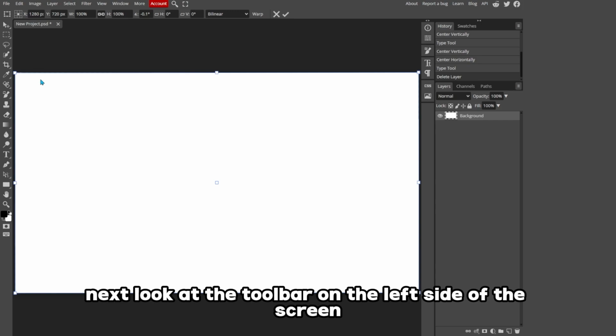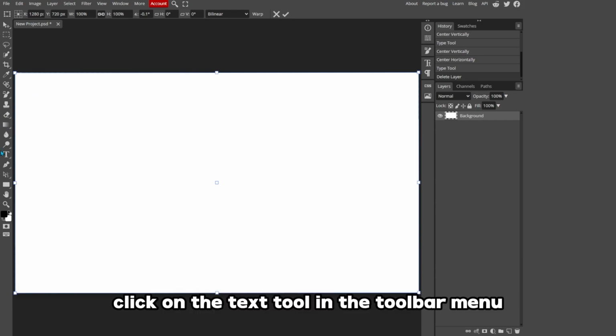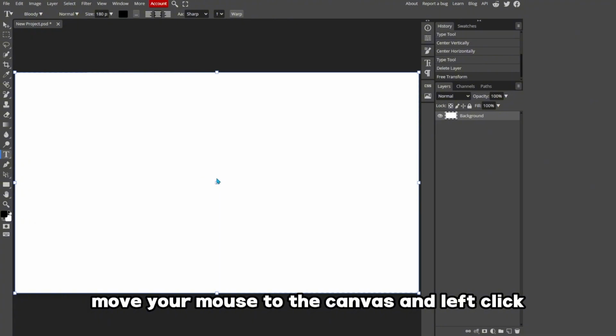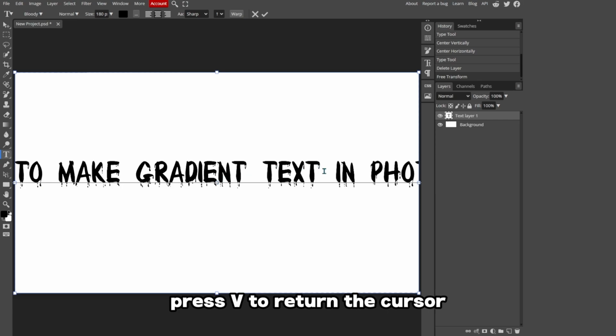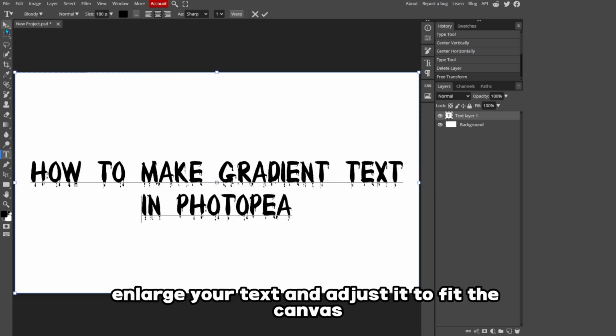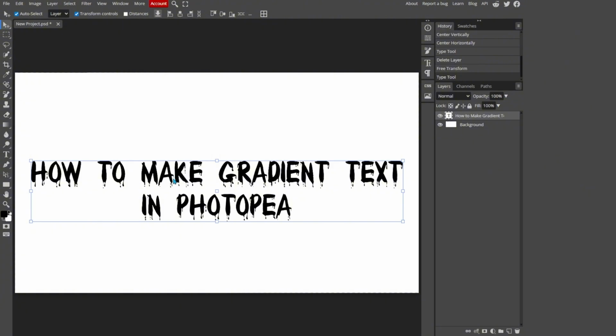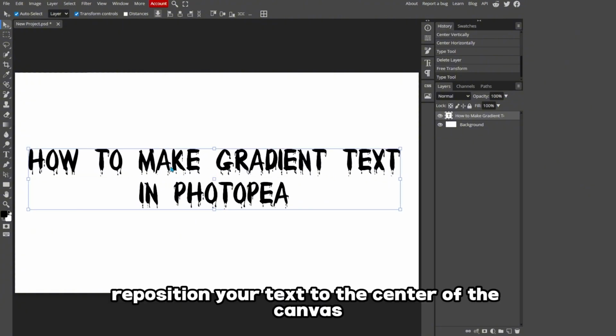Next, look at the toolbar on the left side of the screen. Click on the Text tool in the toolbar menu. Move your mouse to the canvas and left-click. Type the text that you want to turn into a gradient. Press V to return the cursor. Enlarge your text and adjust it to fit the canvas. Reposition your text to the center of the canvas.